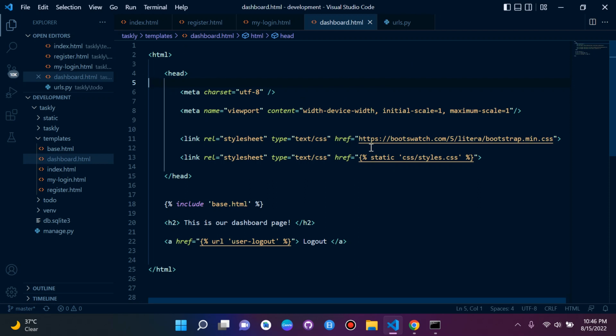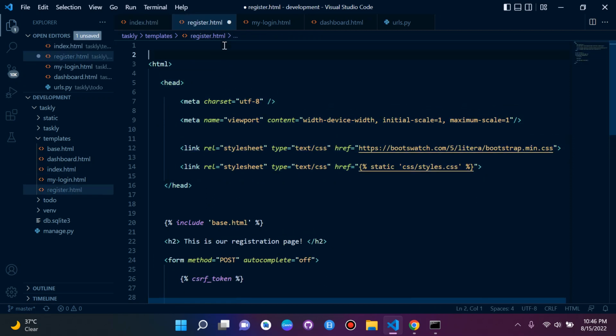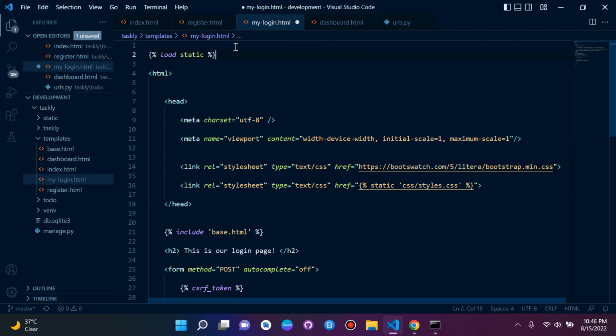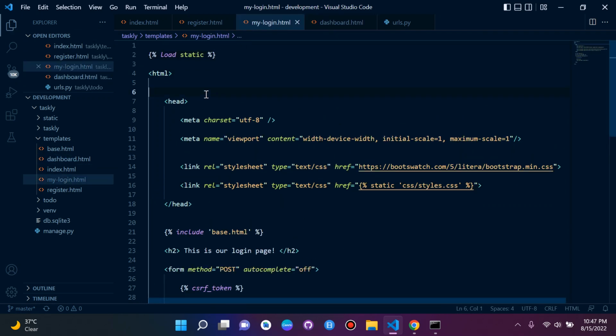We need to load static to enable our CSS styles to be usable. So we can just add that at the top of our HTML files like so. I'm just going to add them all at the top here. So just be sure to add that, or else the code will break.